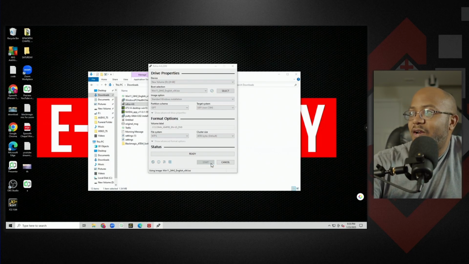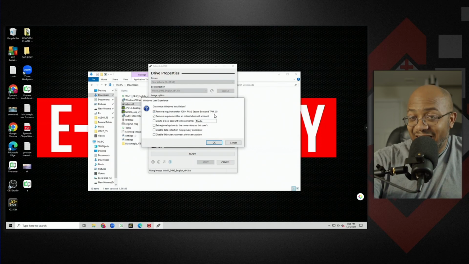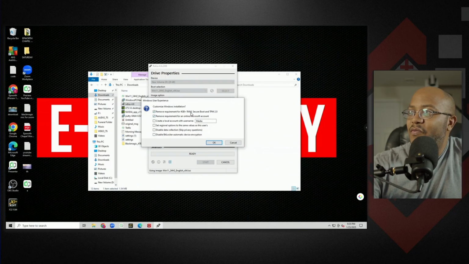So we're going to start it, but we're going to have some prompts here, and this is where the magic comes in. It's going to remove the requirements for the secure boot and the TPM 2.0, which is what's stopping Windows 11 from naturally installing. This is going to remove that, and you can also disable the BitLocker, disable the privacy questions, because everything is going to stay the same. We just want to bypass all that.